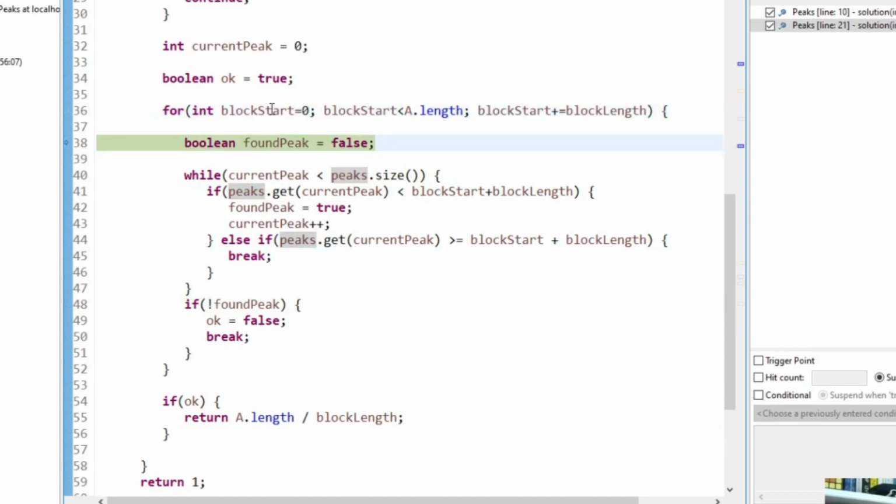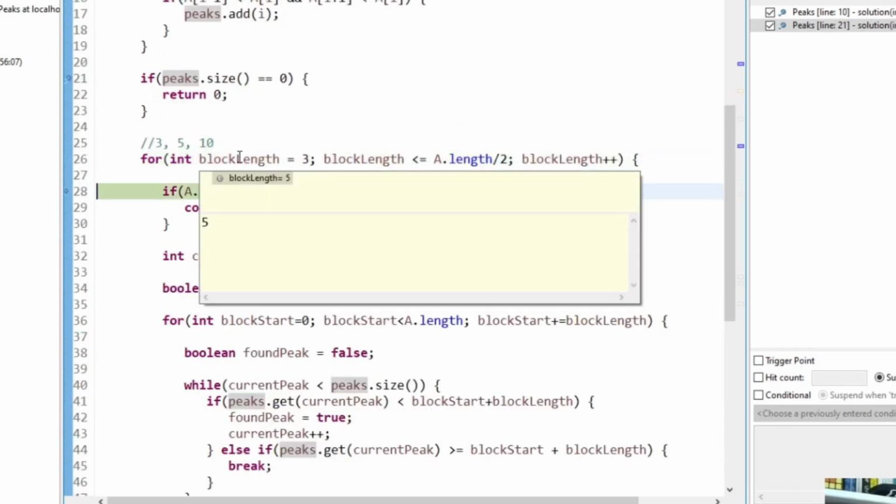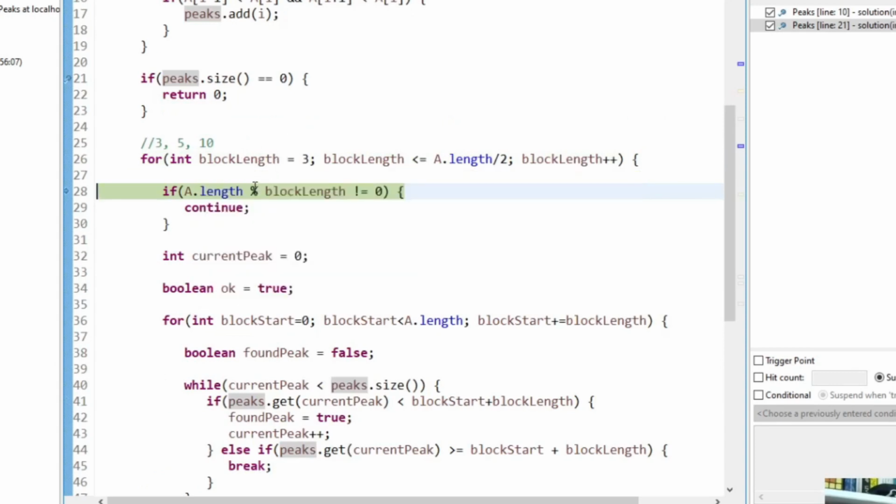We now look at a block start of 4. Okay, now this time we're not going to find it, and we're going to break out here because we find that the peak is in the future. So we haven't found a peak, so it's not okay. So we exit. Now we try a block length of 5. That doesn't divide, so we just continue.